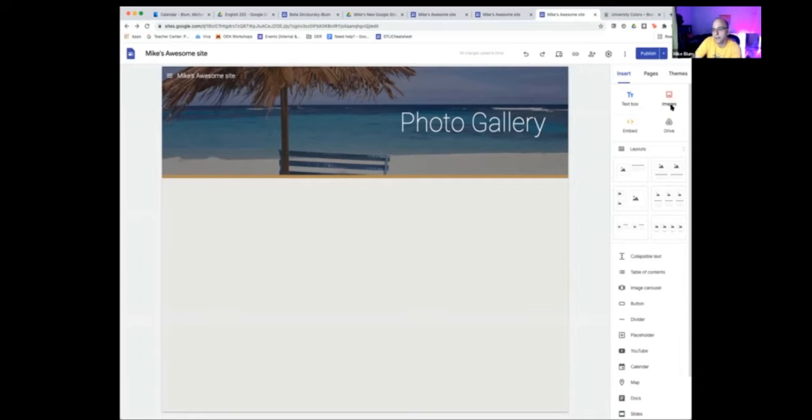so take a look at all this content in the insert. I've got a text box, I've got images, I've got stuff from Google Drive, I've got Embed, I've got different layouts that I can choose. And then I've got stuff down at the bottom.